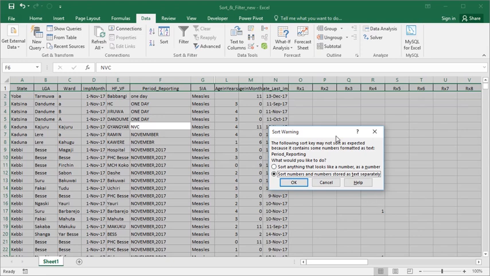Well, we have run into a problem that has prompted a sort warning. The following sort key may not sort as expected because it contains some numbers formatted as text, and this problem is with the period reporting field. This is a problem that has resulted from the fact that there are mixed data types on the period reporting field. Problems like this could have been avoided if data validation was applied for the period reporting field.